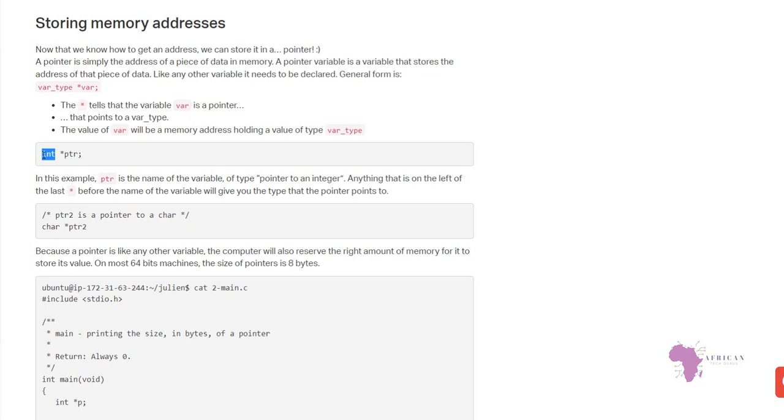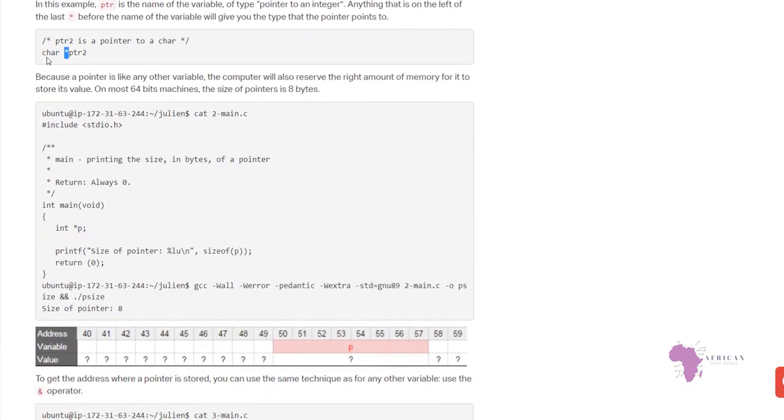Another example that we can look at is this. Here ptr2 is a pointer to a character, because this tells us the type of data that it is pointing to. So here we know that our ptr2 is a pointer pointing to a character. It is that simple. So don't be very stressed when you see it like this. The asterisk, which I have highlighted, just tells us that we are dealing with a pointer variable. That's it.